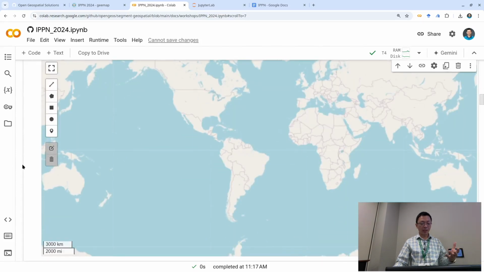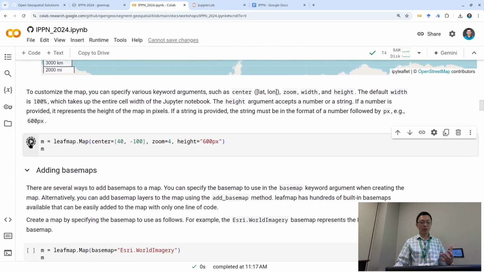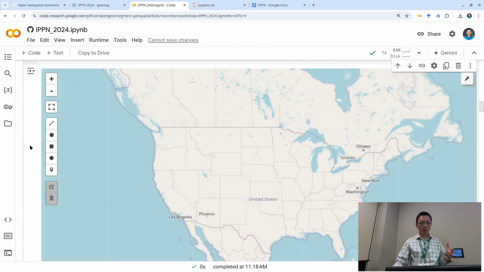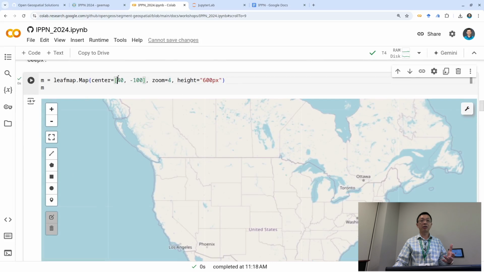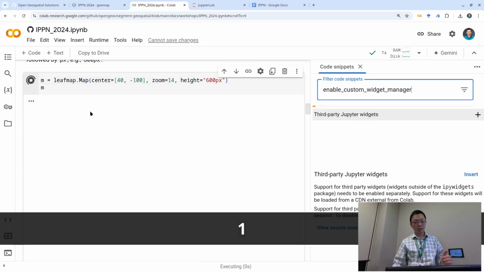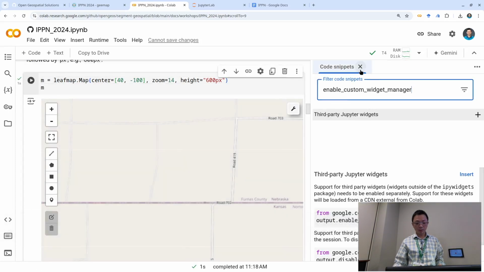And by default, it's showing the global map, but you can customize it. For example, different location, zoom level. Anyway, so right now, for example, we create a map centered around the US, latitude and longitude. So the center is latitude 40 degrees, longitude negative 100, basically the west, and zoom level 4. The larger the zoom level, the more zoomed in. So you can change the zoom level, for example, to maybe 14. You can customize it. It's all very flexible.